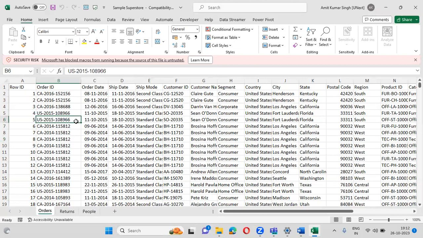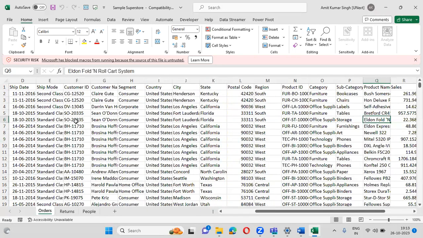Because if you see, there are things like order ID, order date, ship mode, customer ID, the state, country, postal code, subcategory, product name, so many things are there. I have no idea what these are.